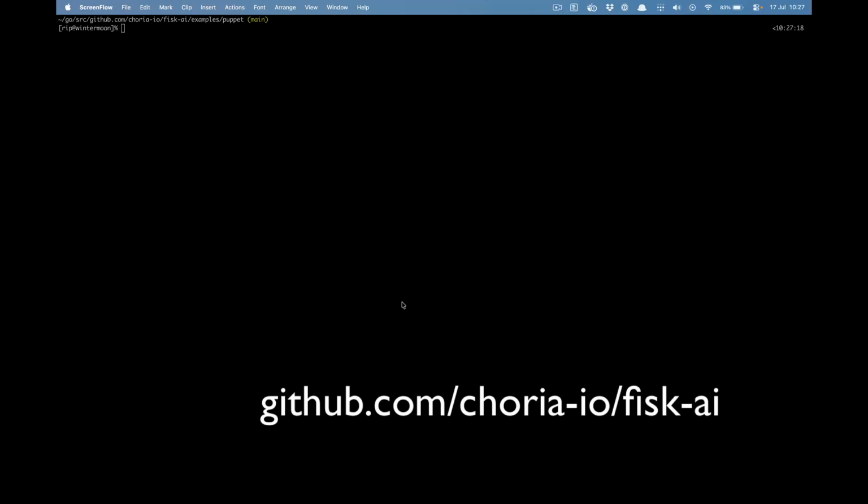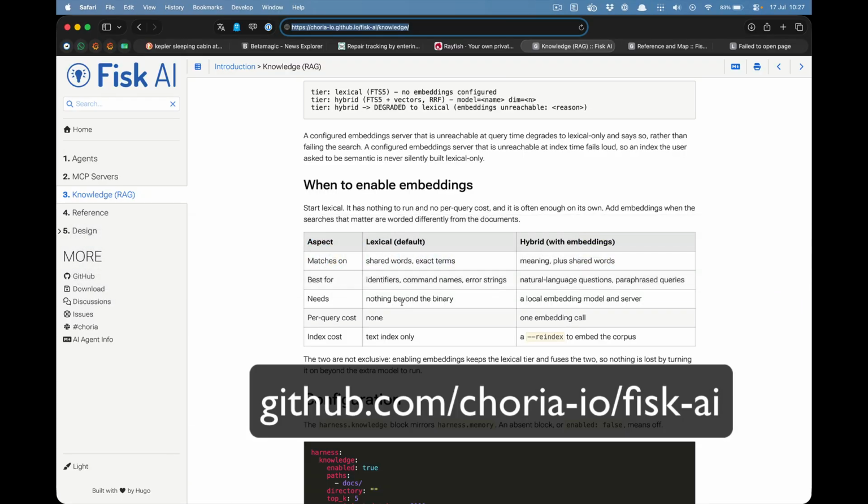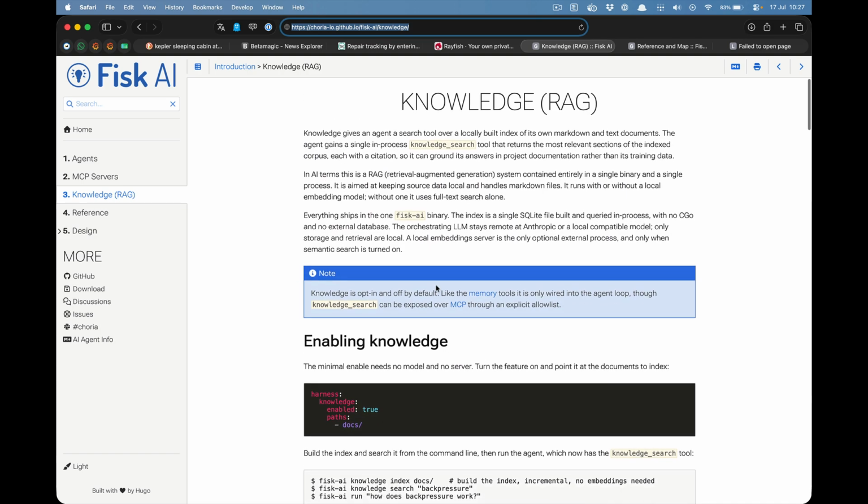I made a new release of my Fisk-AI project. It's a little framework for building local AI that's private, constrained, and purpose-built. The big ticket item here is I've added a RAG system to it.